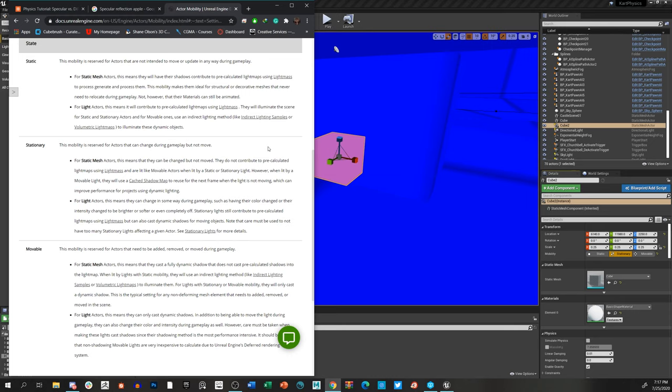Yeah, that makes sense. So I figured that movable would make sense for the headlights as well. That's awesome. It's cool to see these different things. It's definitely a massive, huge thing. And it's hard to understand initially.